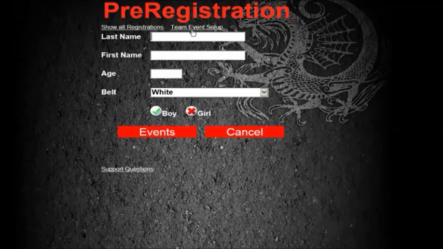The other thing you can do is set up teams for the team divisions, and we'll get to that in a little bit. But primarily, you're going to this screen to enter in the registration for one of your students. The way it works is you start entering their last name. Now, I could enter a name like Smith, and if I haven't done a Smith yet, nothing will show up on the screen. I'll just have to keep entering the name.